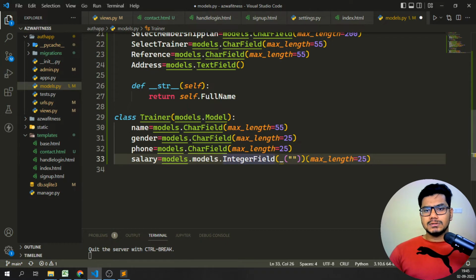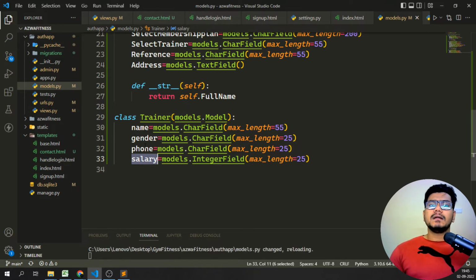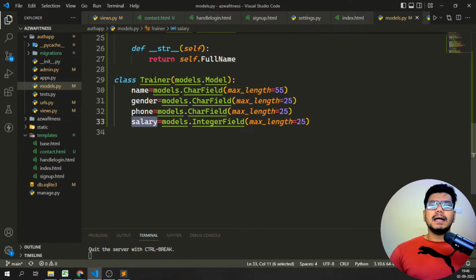For that, I'm going to use models dot integer field. I am going to assign a salary for the particular person. Okay, so this is the one thing I'm going to create. So we have created 2 database tables, that is an enrollment table and a trainer table.